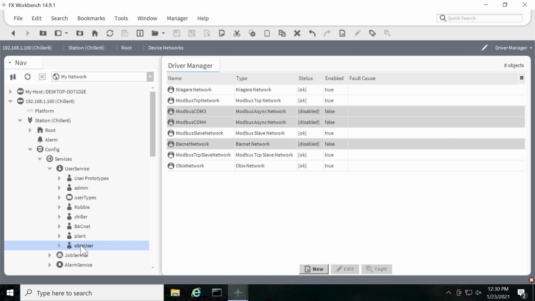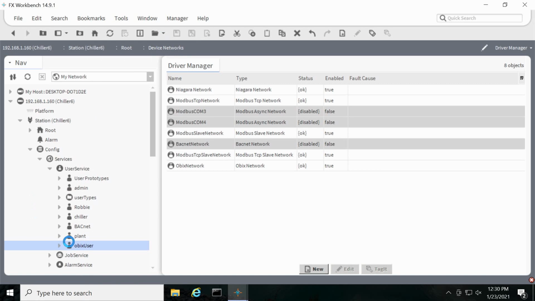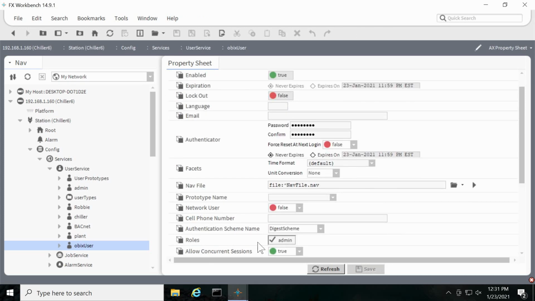Now that we've got our OBEX user, I'm going to right click, views, AX property sheet for the OBEX user. And we need to check a couple of things in here. One of them is we're going to need to make sure that the role is admin. It should be, because I duplicated my admin user. We're going to need to set a password. So for me, I know I need to have 10 characters and some lowercase and some uppercase. So I'm going to do OBEX all lowercase and then PASSWORD all uppercase, and then I need some numbers too.